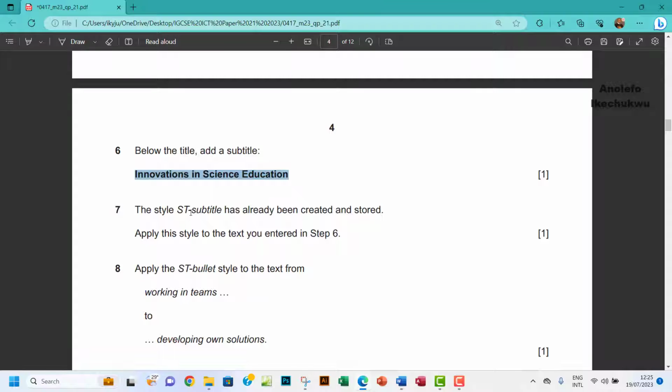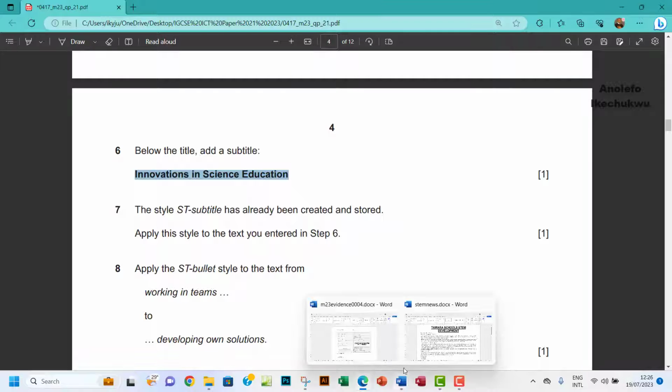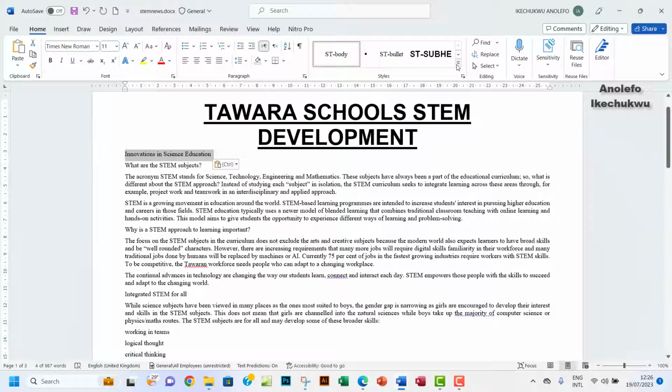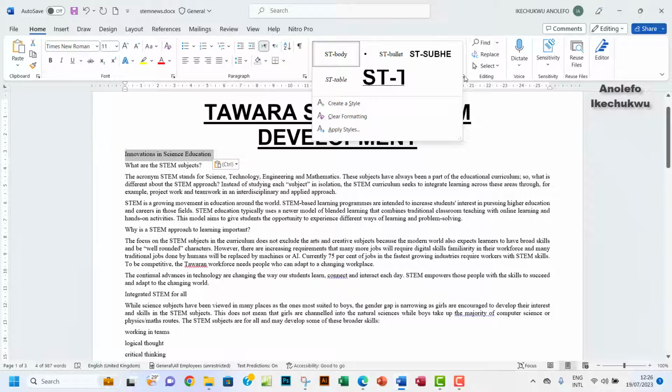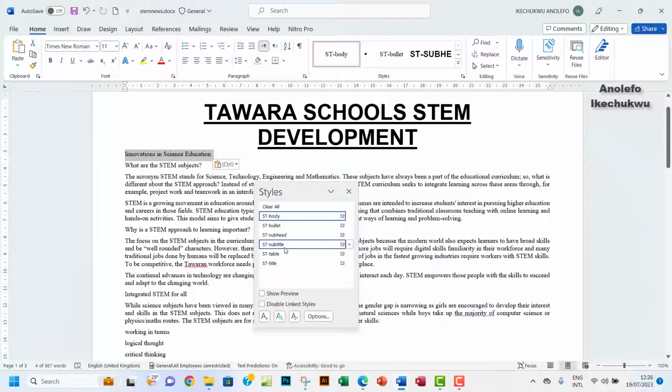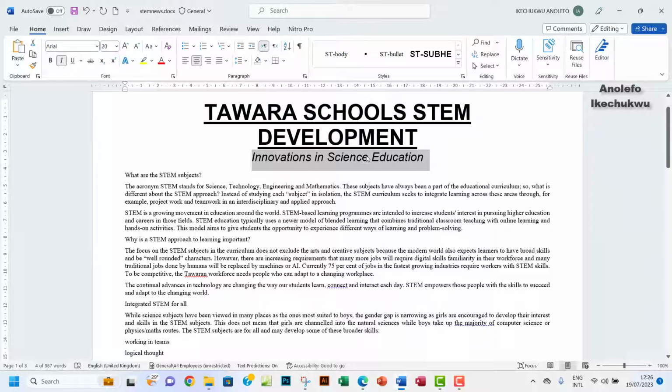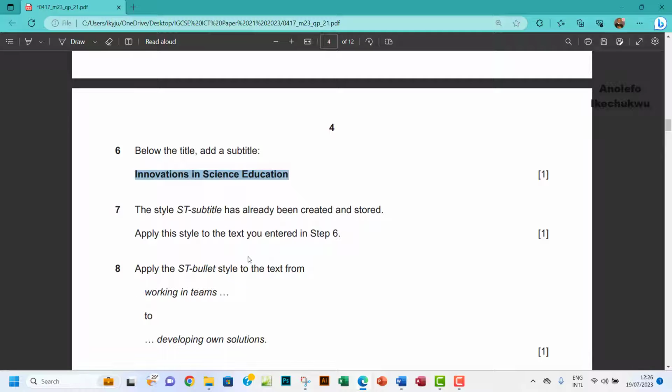So the style ST subtitle has already been created and stored. Apply this style to the text you entered in step 6. So we're going to apply ST subtitle to the text that we just copied. Okay, so I'm going to just select it. So ST subtitle, let's look for it. Let me expand everything and then show ST subtitle, which is this one. So I'm going to apply it. Okay, so close that. It has been created already, so we're good with that. So don't have to bother about it.